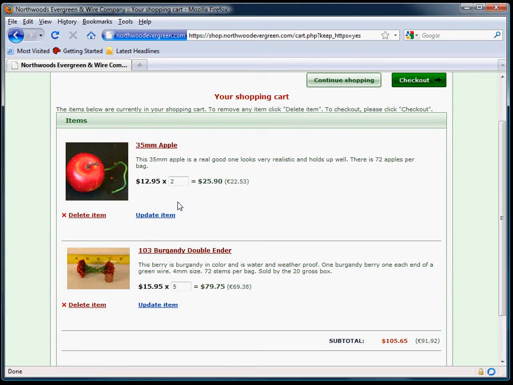Now, I made a mistake. I needed to order more of these. I was supposed to order 20 and 50, not just 2 and 5. So let's go ahead and change that to 20 and 50. And then let's do an update.